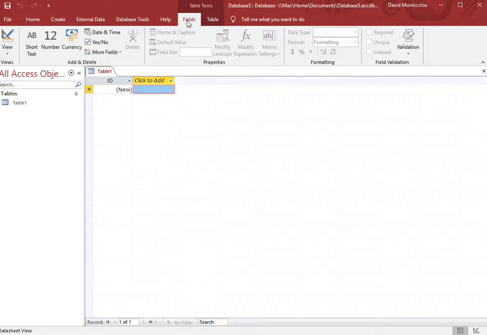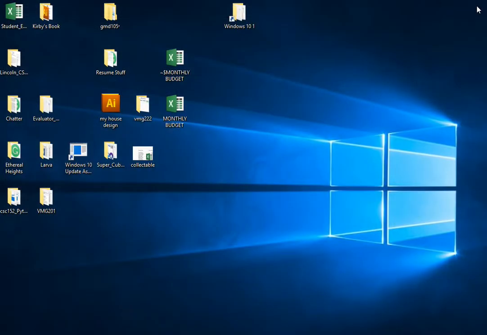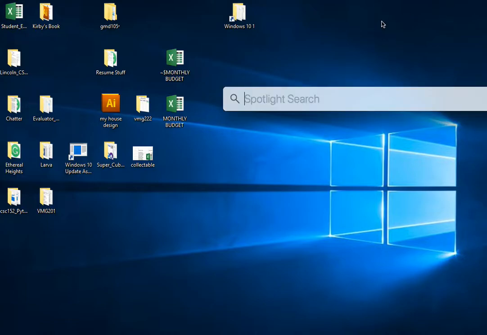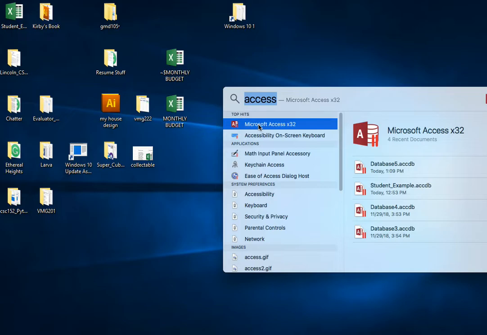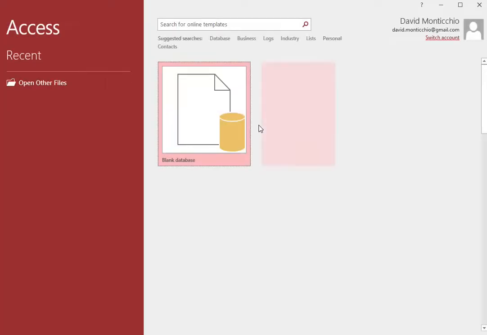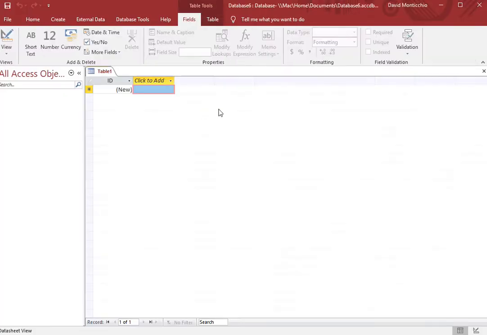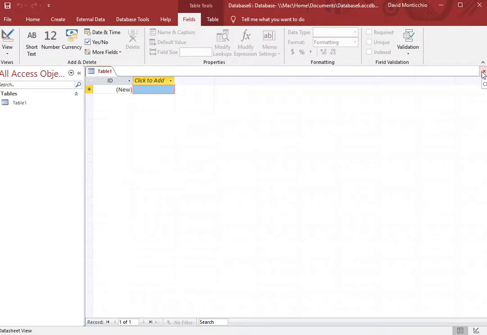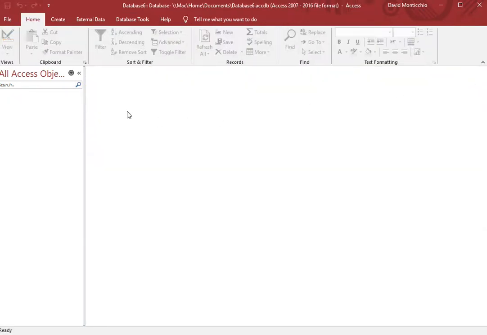Now, the first thing you probably want to notice is that there are two different close buttons over here. This top one is for closing the entire program. So if I close that, boom, it's gone, it's out. Let me bring this back up. Access, there it is. But if I were to instead simply close Table 1, it is gone, but the program itself is back up.